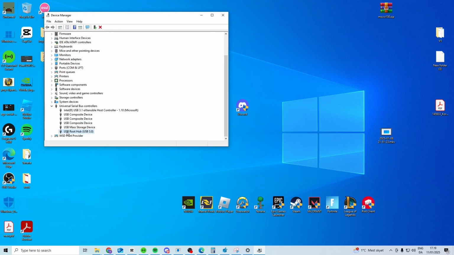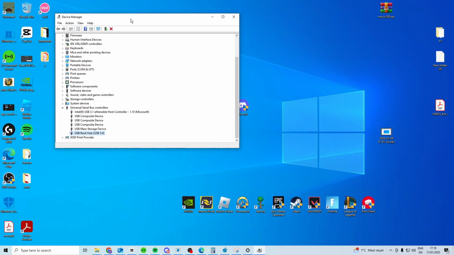Otherwise, you want to find USB root hub. If you have multiple of them, just do it for all of them. But you want to do the same, uninstall device on your root hubs, Action, scan for hardware changes, and see if this fixes the issue.